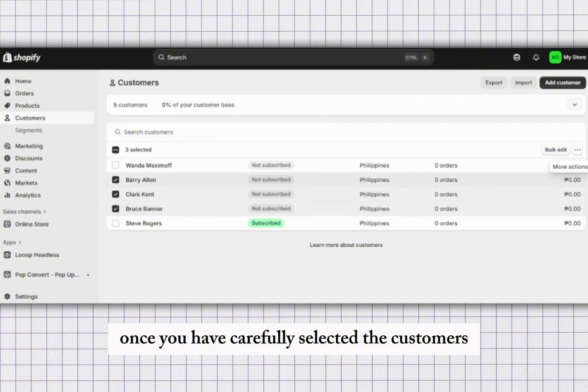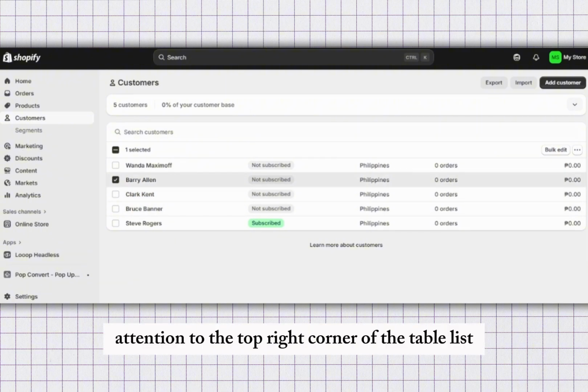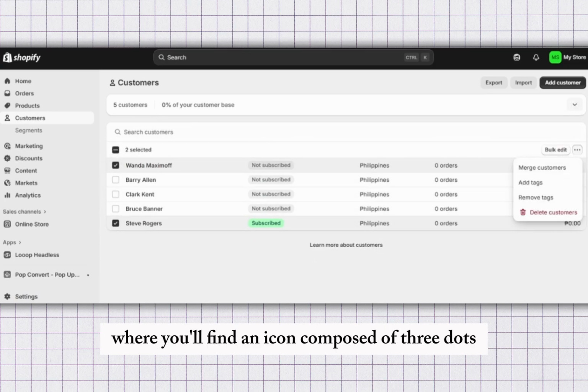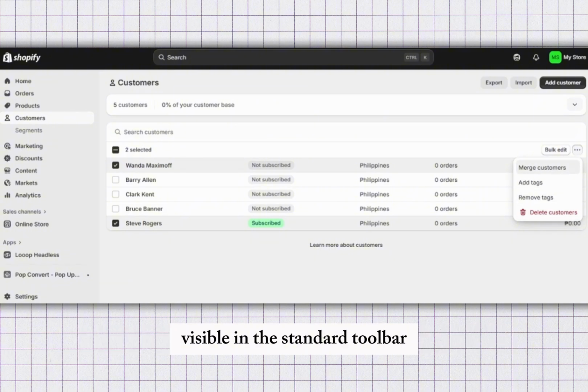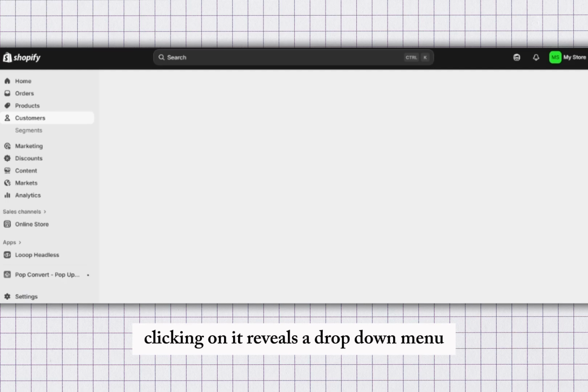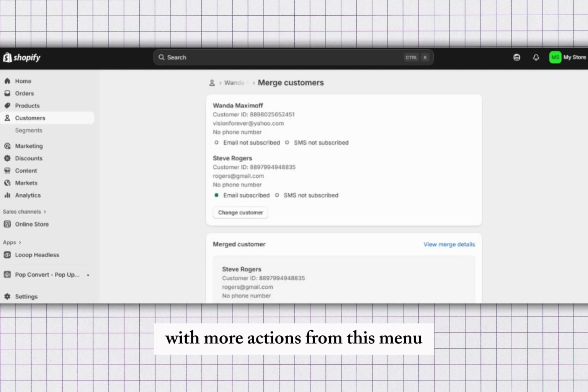Once you have carefully selected the customers, direct your attention to the top right corner of the table list, where you'll find an icon composed of 3 dots. This icon represents additional options that aren't immediately visible in the standard toolbar. Clicking on it reveals a drop-down menu with more actions. From this menu, select the Merge Customers option.